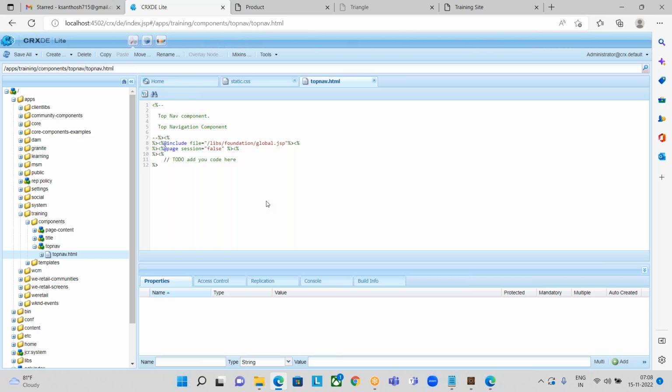Here you have to write some code to define the behavior of the top nav component. The behavior is that it is going to display the links of the child pages of the current page in the header. For example, if you open the product page in your browser, your current page is the product page. Under the product page, the child pages are triangle, circle, square. We are going to display the links of those pages in the header.